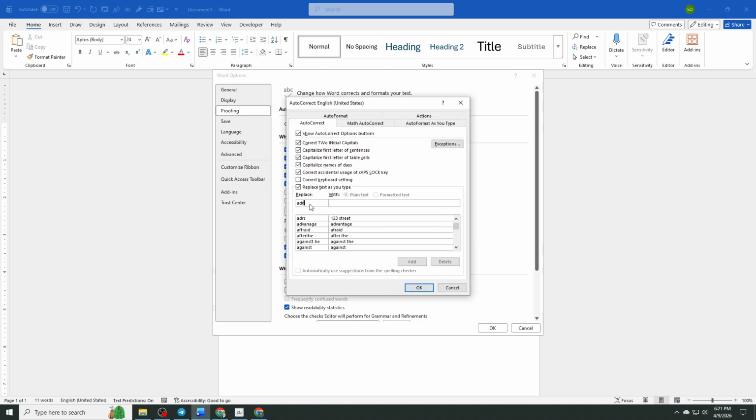By using this autocorrect feature, you can streamline your workflow, reduce typing errors, and ensure your documents remain consistent without extra effort.